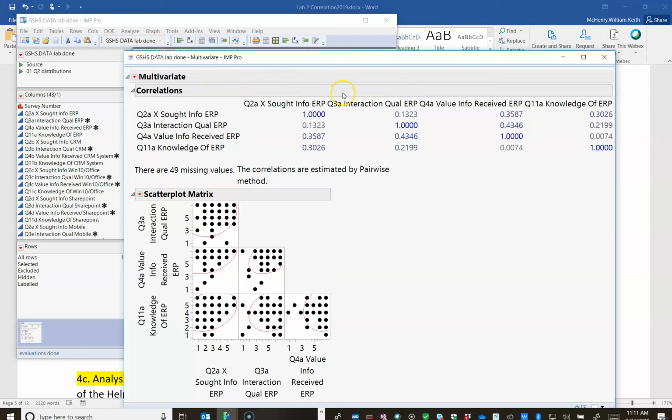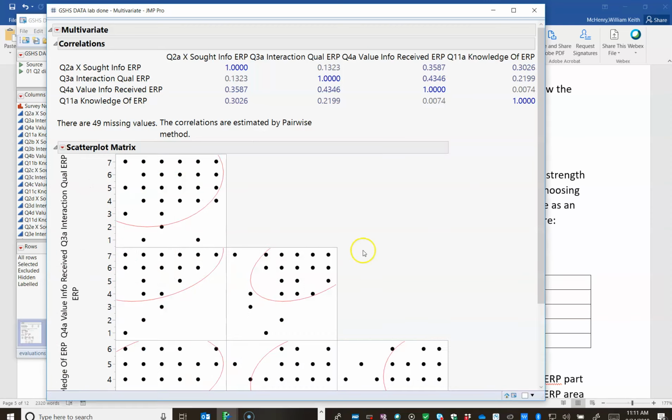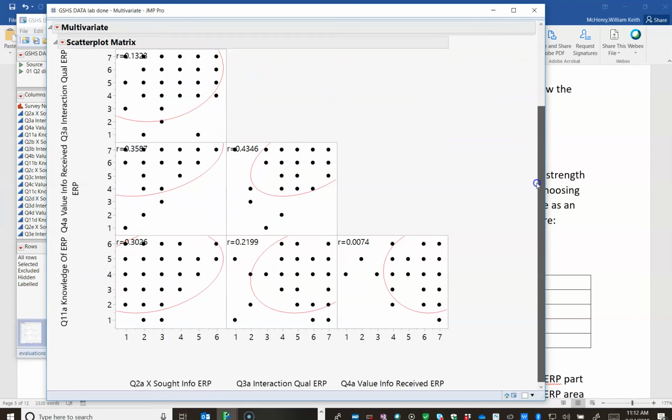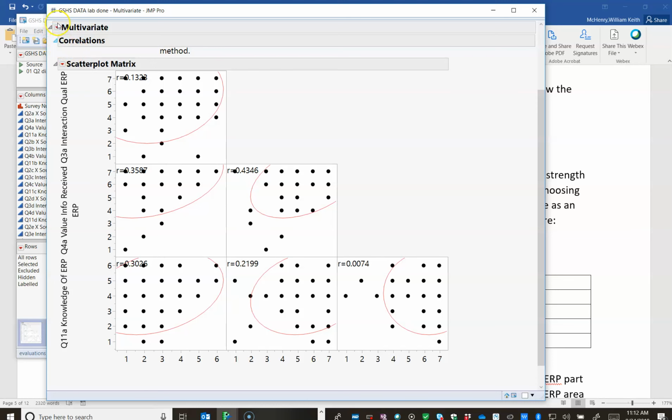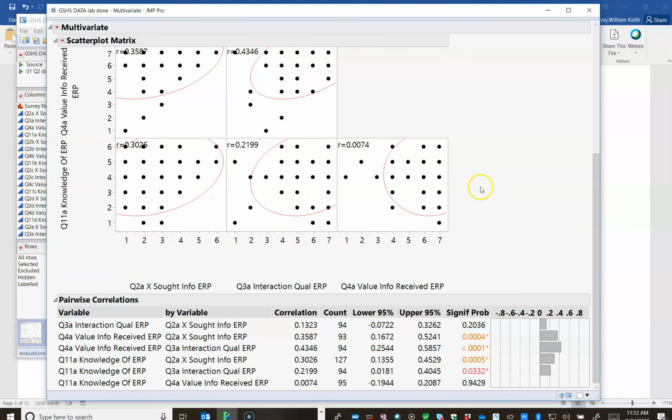Oops, looks like I got them. And so here they are. I've got each of the variables here against each of the other variables. If I expand these out, it's a little bit easier to read the scatter plot matrices that I have here. I can add the correlation coefficients here, and I can also then go up here and say, show me the pairwise correlations.